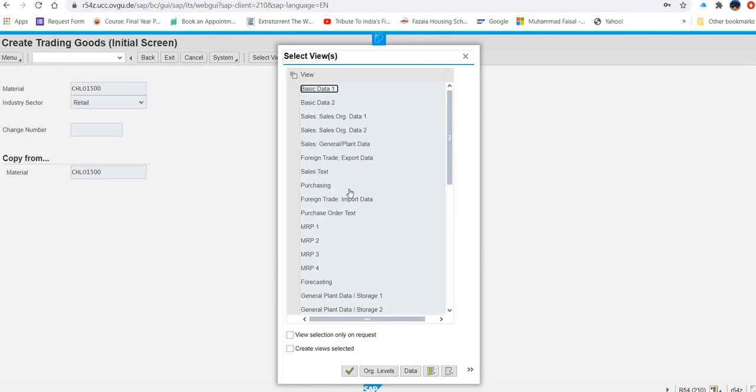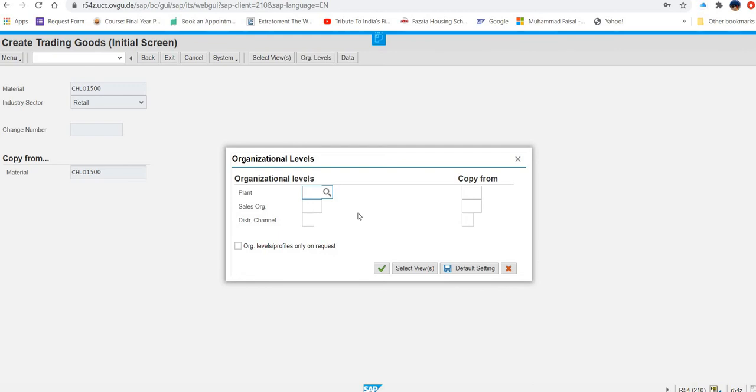So 3 sales views you have to select. And what are those? Highlight all 3 sales views. This one, and this one. Okay. And then what they are saying, you have to select create views selected. So create views selected, you have selected as per in the given exercise. And then what you do, you just click here. Now this window is open, and in this window now they are saying you have to enter the plant. So it is SD00 given in the exercise.